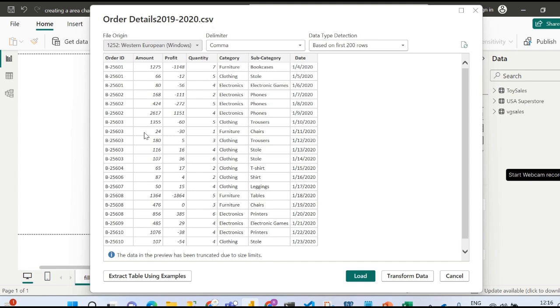So navigate to the folder and click on order details, and we can see it opens the Power Query editor, where we have file origin, delimiter, data type detection, and all the columns which we have seen previously. So we have columns of order ID, amount, profit, quantity, category, subcategory, and date. Because this is simple data, we don't need any modification before performing analysis. So we just hit the Load button.